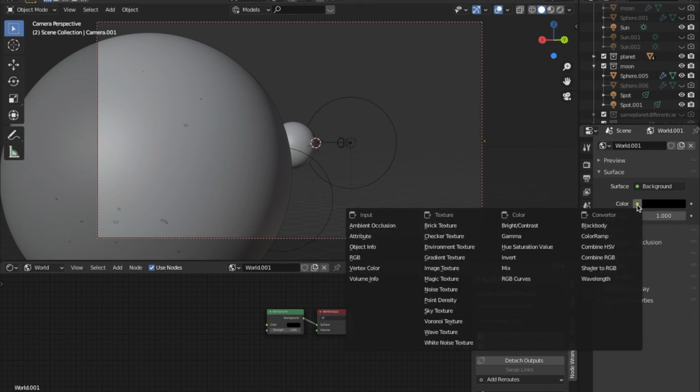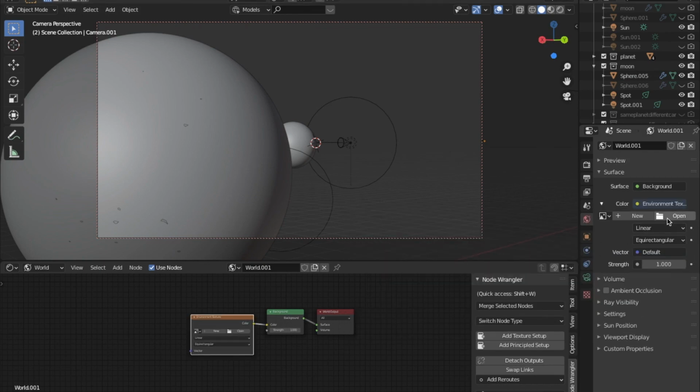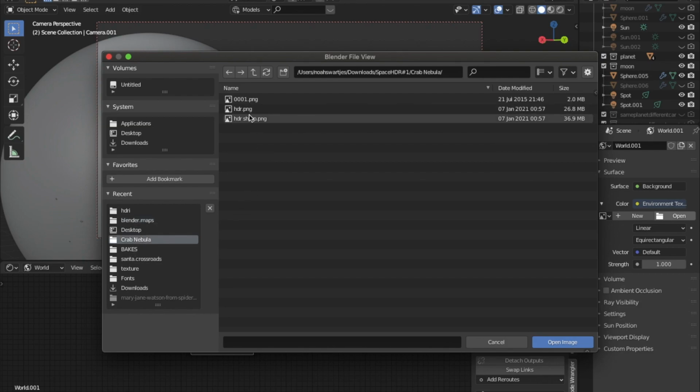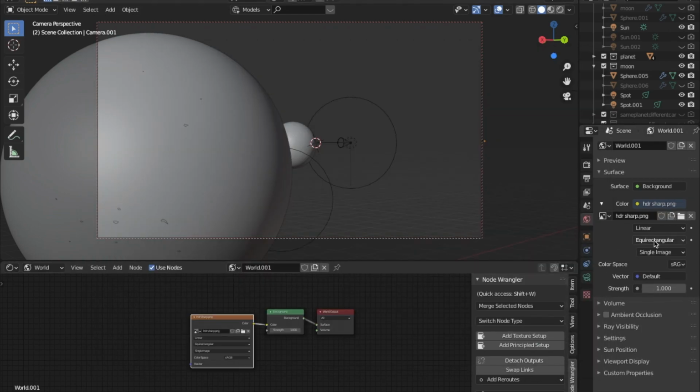So I found an HDRI online. It took quite a while to find a free space HDRI because there are not that many. But I found an HDRI of a crab nebula online, and I thought that one looked really good. So here I sharpened the image in Photoshop, and you can see here I have HDRI sharp, and that's that.